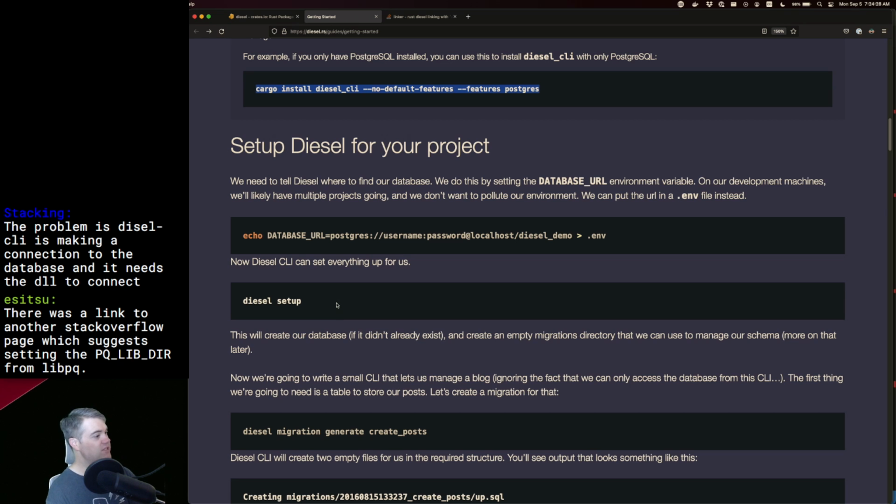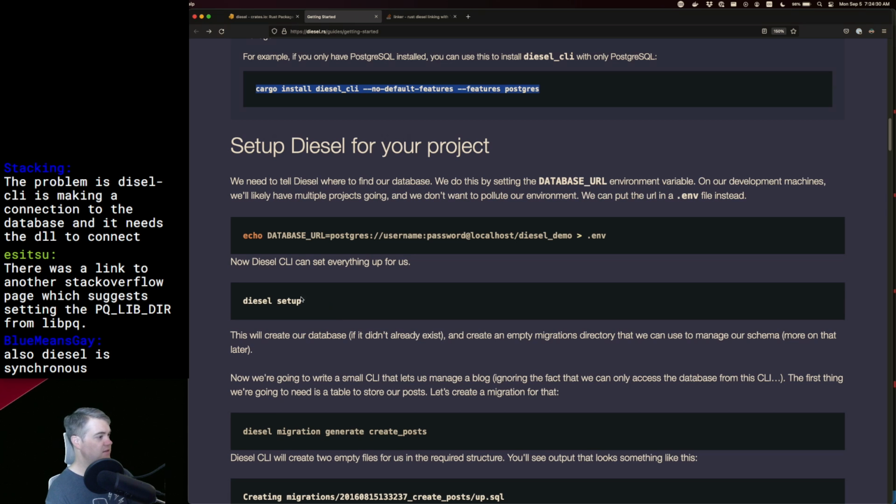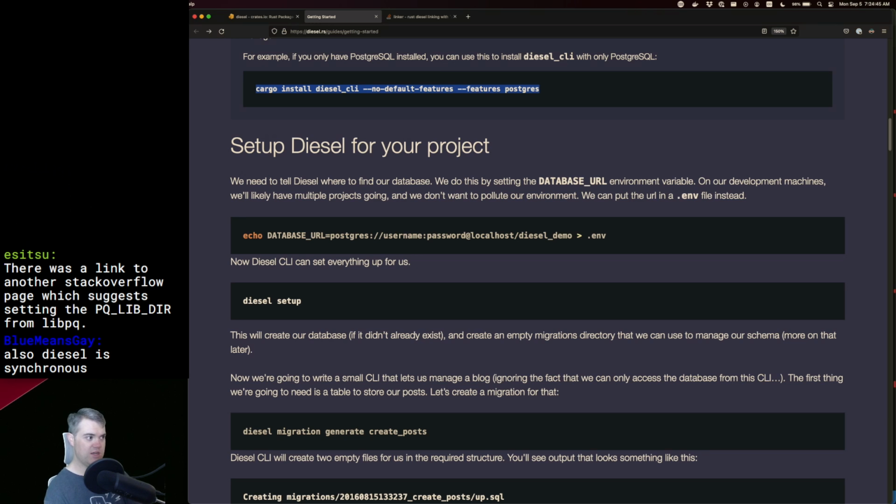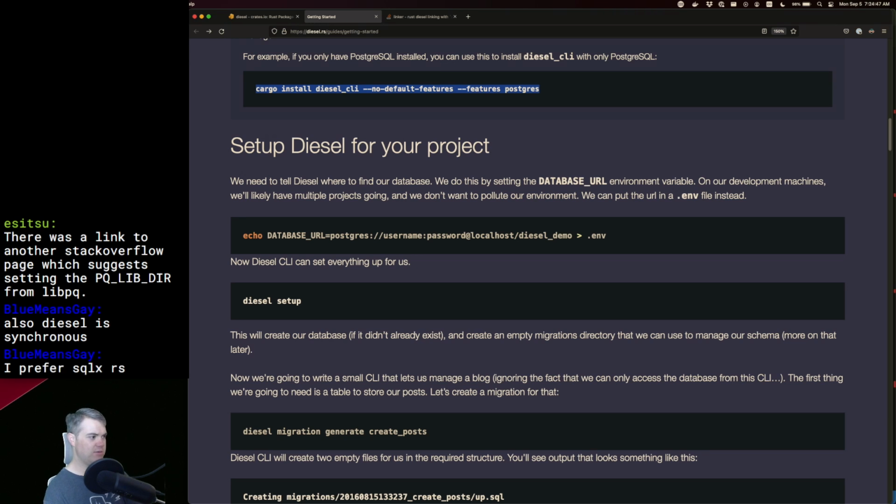Oh, there was a link to another Stack Overflow page which suggests setting the PQ libdir from libpq. Oh, interesting. That could potentially work too. Although I like the idea of a Docker container a little bit more.